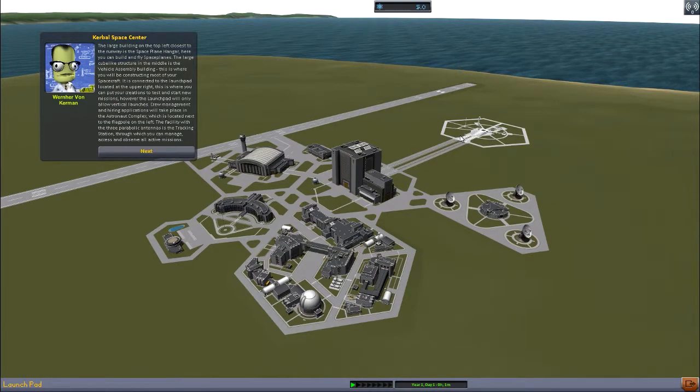Observe all active missions. Right, okay, so there are the antennas, the astronaut complex, flagpole on the left. I don't see a flagpole. Probably that looks like a complex. I don't see no flagpole though, but sure.